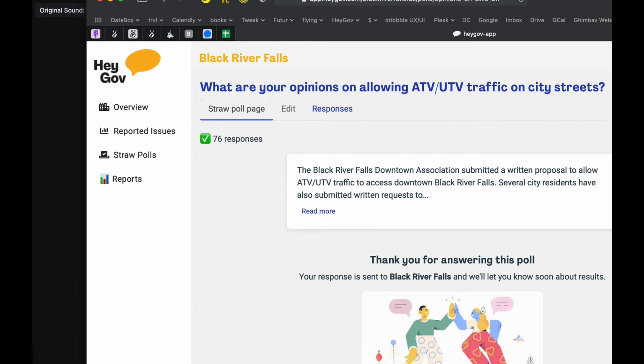The straw poll was originally created to see if residents in the city were interested in allowing ATV, UTV traffic on the city streets. And you can see the big description here. It talks about the reason for it. It says that the Black River Falls Downtown Association was the one who submitted a written proposal saying, hey, we're kind of interested in this. They've looked at what is offered in other municipalities nearby, and they're all kind of offering something very similar. And so it's basically asking the city residents, can you please give us your ideas about this and let us know.